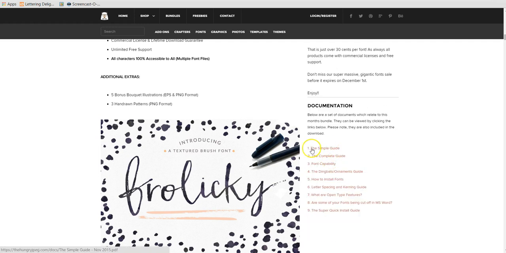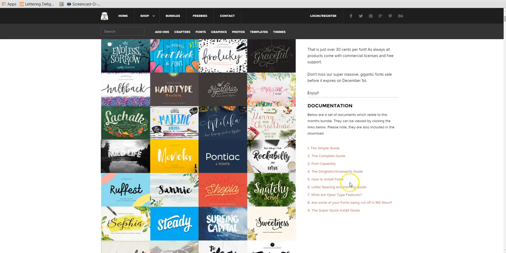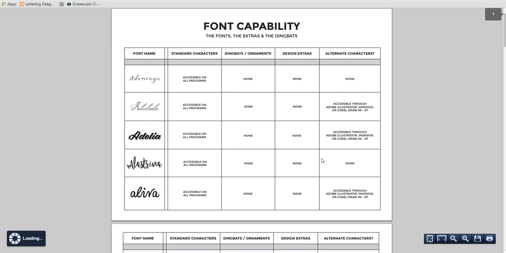Me personally, what I do when I purchase my bundles, I print the first page because I like to see a snapshot of all of the fonts. So I'll print this page, which is right here on the simple guide, and then I will print out the font capability, and I'll print out the Dingbat file or documentation. So let's click on font capability. This documentation is going to show you which fonts can be used with what and how to access those alternative characters or any additional clip art or dingbats that are included.